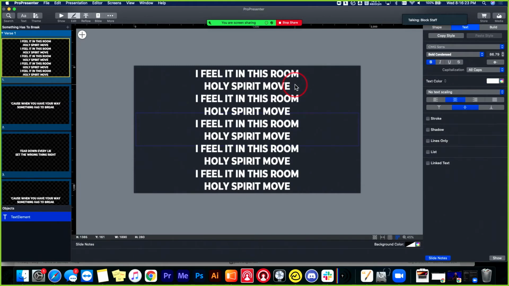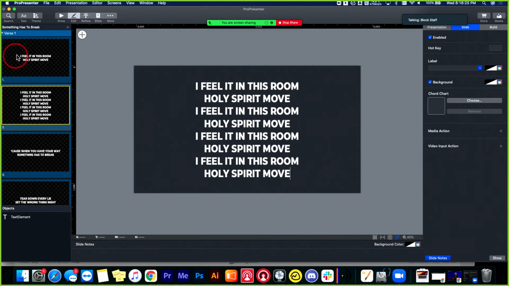So if you do Option Return, you'll notice that up here is the 2 lines that I had before my cursor, and the rest is on this other slide.